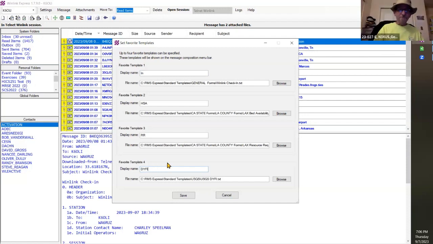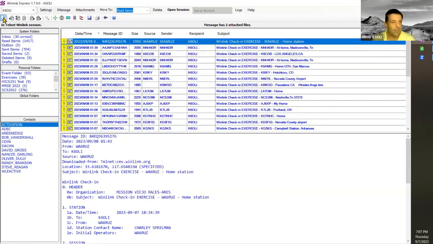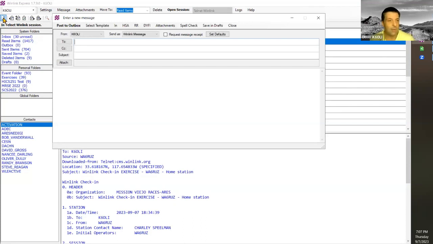Once you have that set, enter your display name, select the text file. That's the important part. You want to select the text files on all of these, not the HTML, the text files, and then click on save. And then when you click on the form up here on the new message, you have those options. Remember, HSA, RR, Did You Feel It?